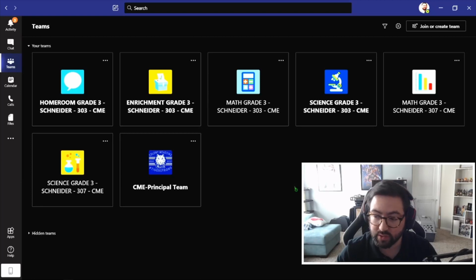Then you'll have to close Teams completely and open it again. Then you'll have some new features like your calls opening in a separate window, things are moved around, it's a little easier to use.